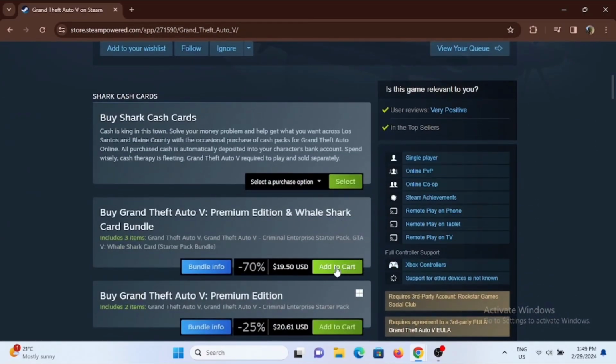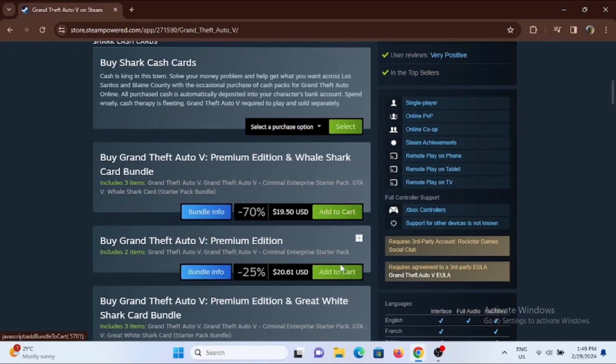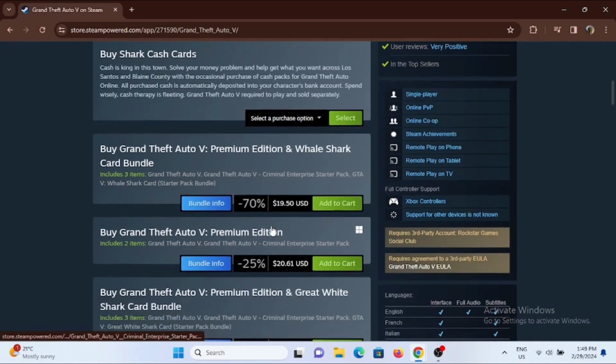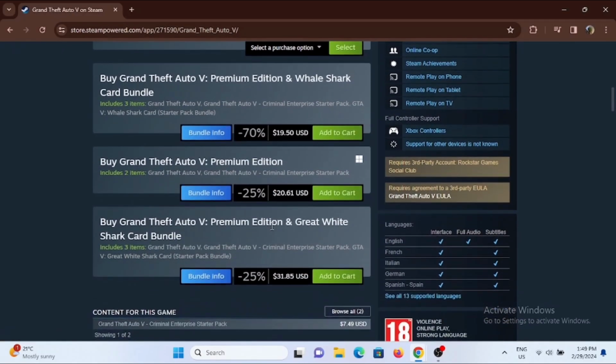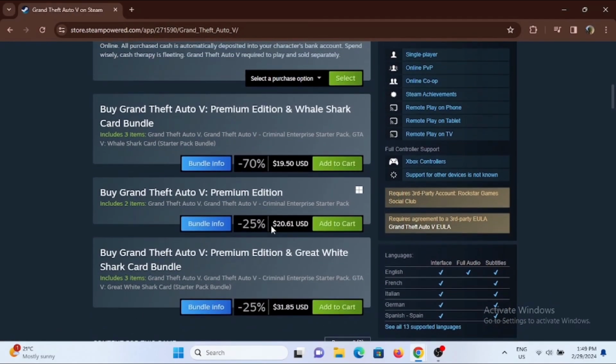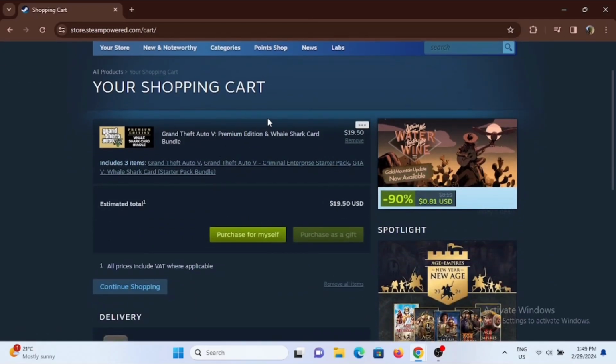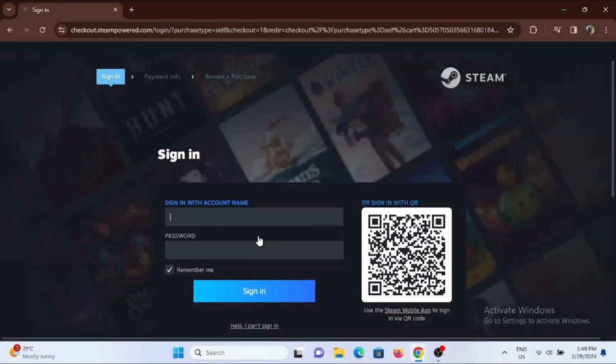You can see here are the options of some of the editions of the GTA that you can purchase, and along the side it will also display how much it costs and how much you are getting in discount. Tap on add to cart in any one of these editions that you prefer. Tap on purchase for myself from this option.